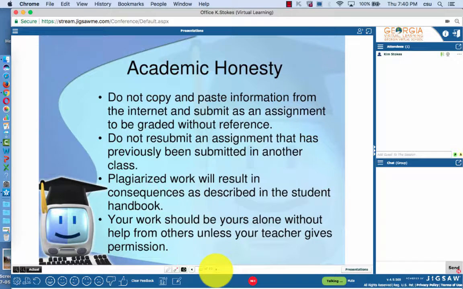This is an AP class. I expect you to do your own work. I will not tolerate copying from anyone, working with somebody else to get your assignments completed, or getting someone else to complete your assignment. You know by this point what plagiarism is. Please don't do that. I want your work to be original, and I want it to be from you.